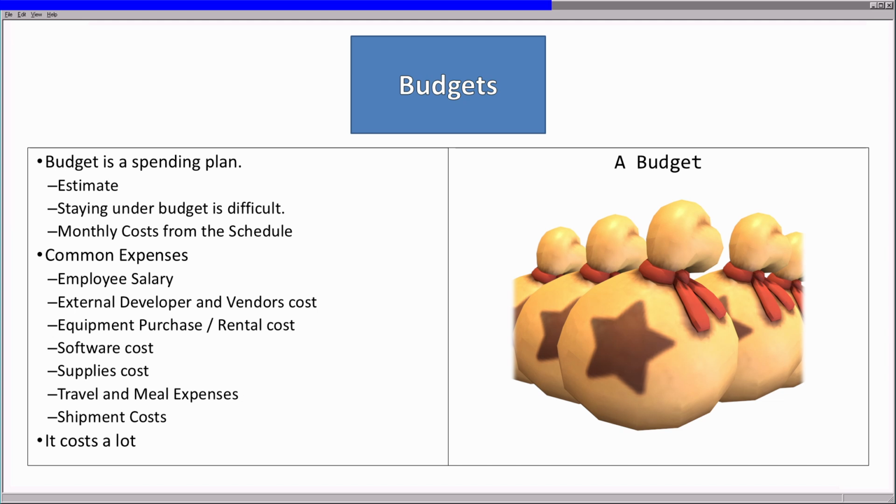Equipment purchases and rental costs can add up, and there's a lot of different types of equipment that we need to create game code, but also the assets. Software costs also play a role in this as well, as we need to purchase licenses for game engines and other asset creating code.